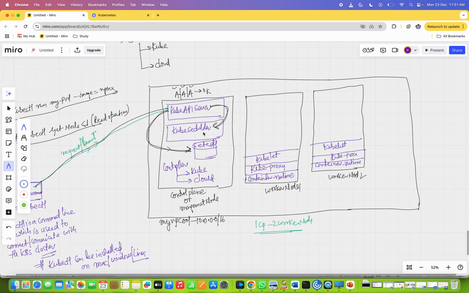Now kube-scheduler will decide which node it has to schedule the pods on. So it has to schedule the pod on worker node 1, or on worker node 2. All this information will be processed by kube-scheduler. But there's a component called kubelet. Kubelet is also called the primary node agent, running on each worker node.